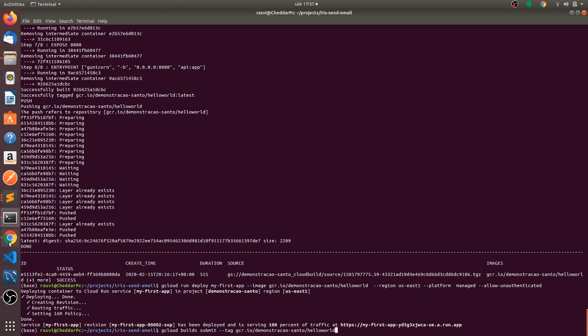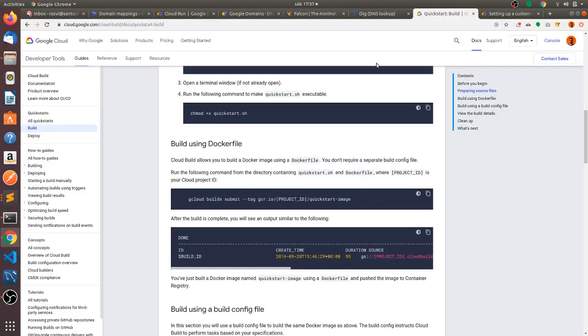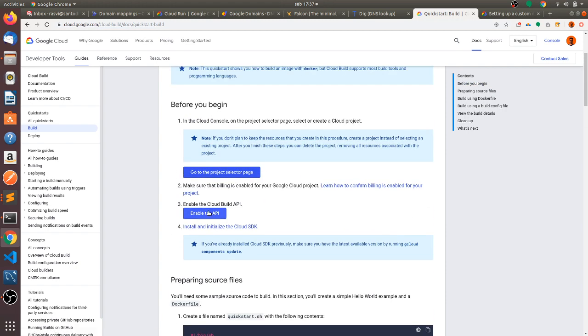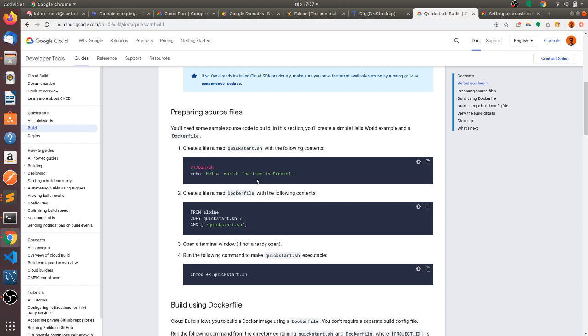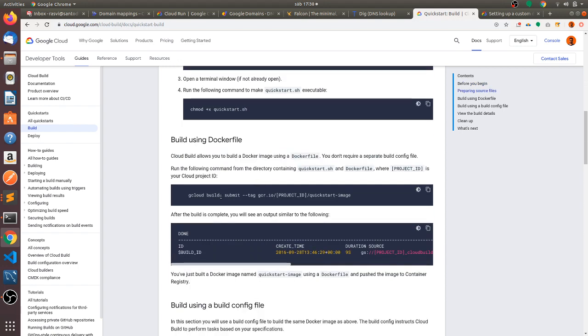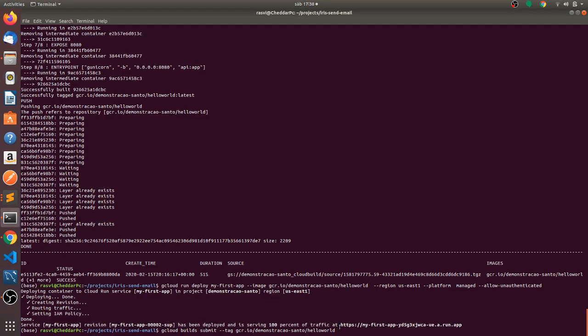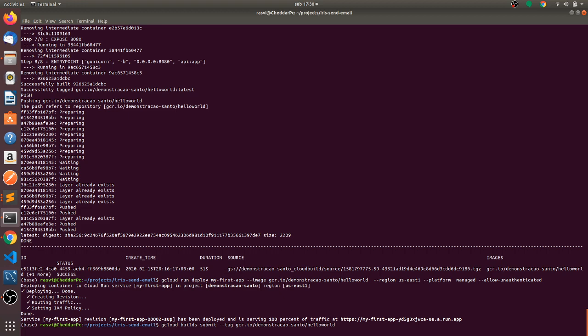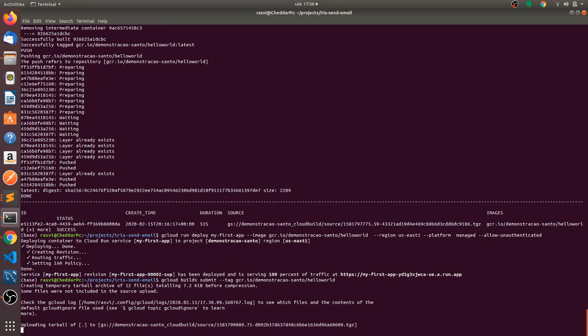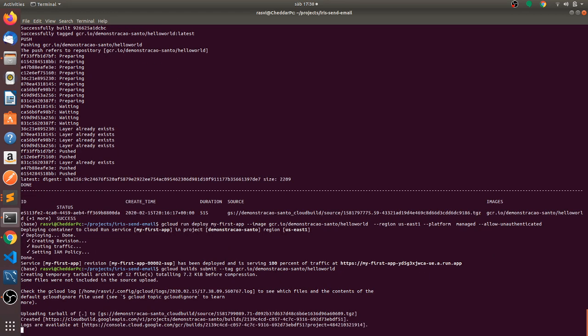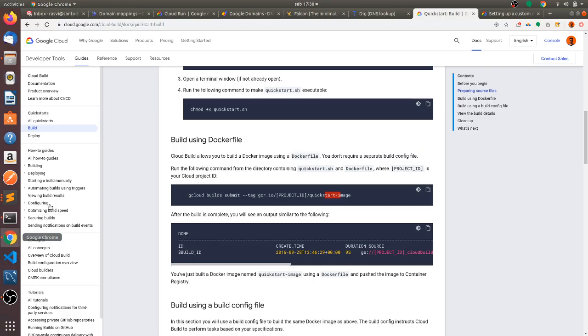If you go to the website here, you can see it. You need to enable the Cloud Build API. Then you can just run the cloud build submit, then tag the image. It will build and submit to the container registry. So I'm going to build this image now. It takes one or two minutes to build. So until then, I'm going to show you something.